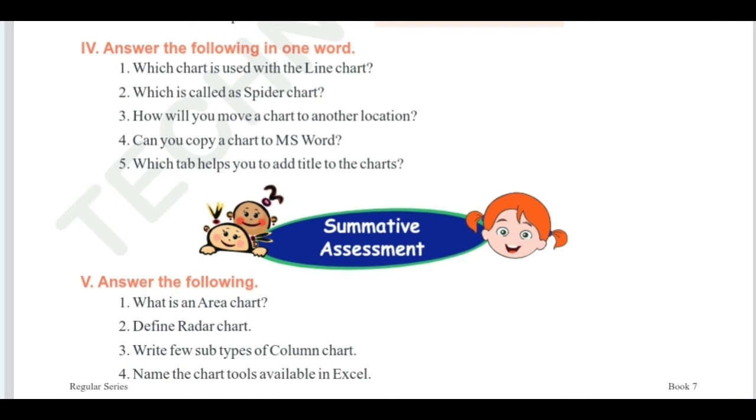Next question: write a few subtypes of column chart. You can see the answer for this question on page 53. You can give your answers. Read textbook page 53 and write the answers, the few subtypes of column chart.